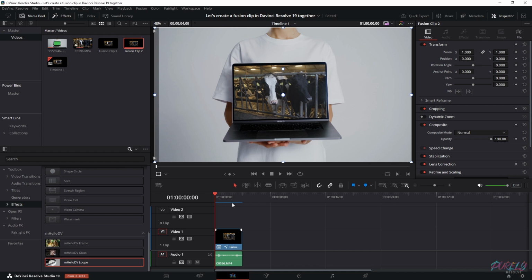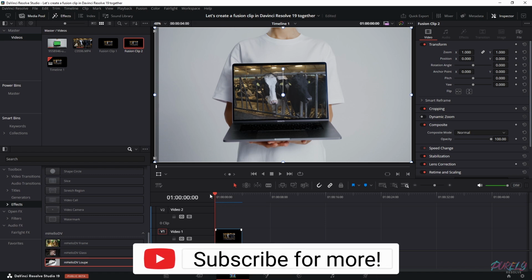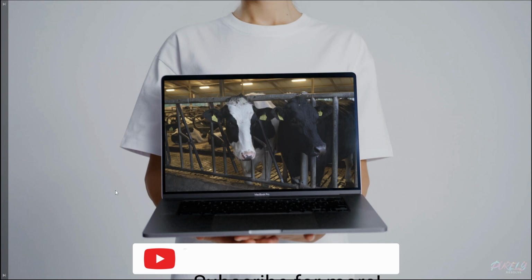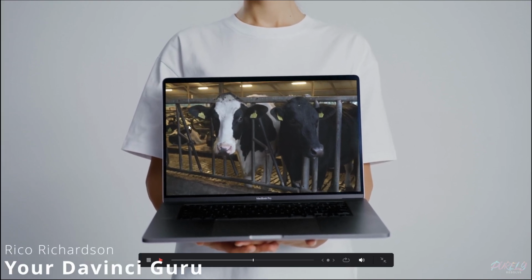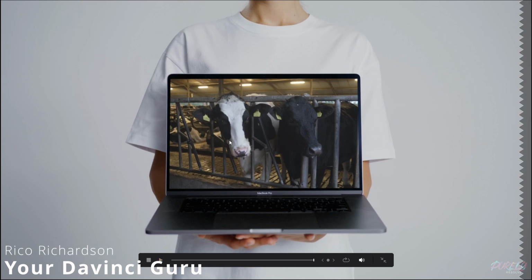So now it's rendered because this turned red to blue. And let's play this clip again full screen by hitting P, spacebar to hit the clip. And now you see that it matches the movement of the laptop.